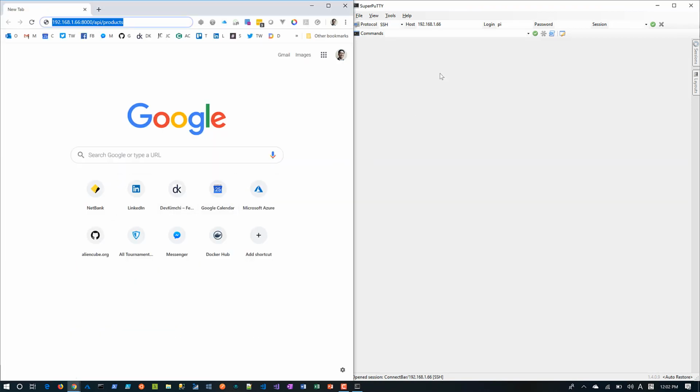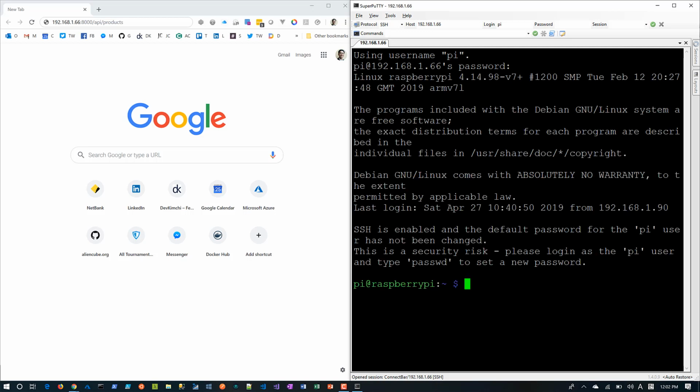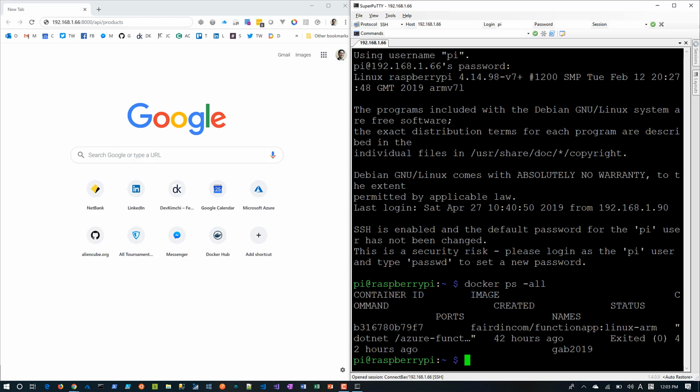Now, instead of doing that, let's do this. Okay, so I run this one. This is my Raspberry Pi. It currently has this image. What's the name of this?